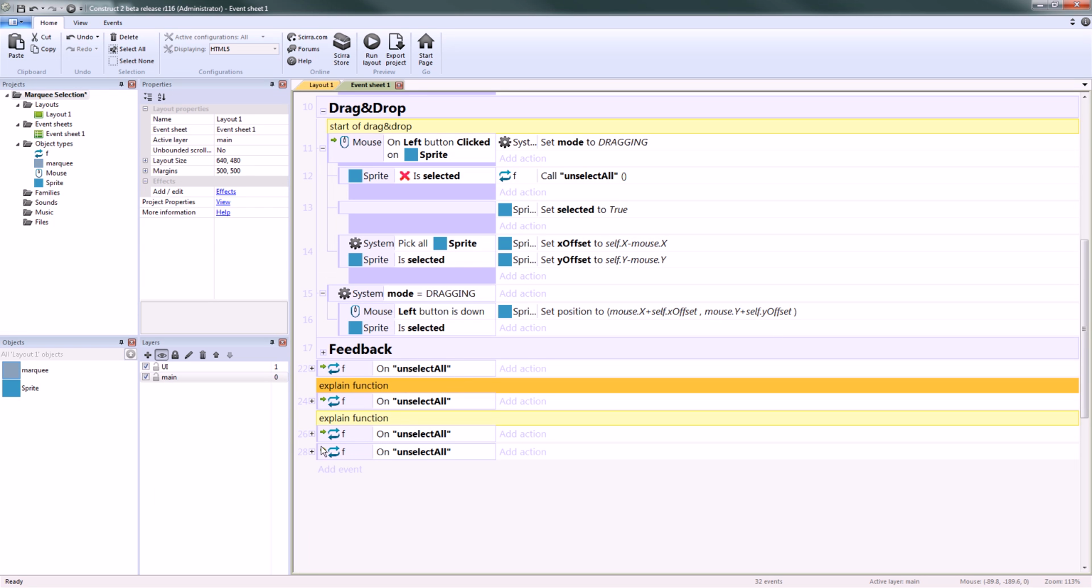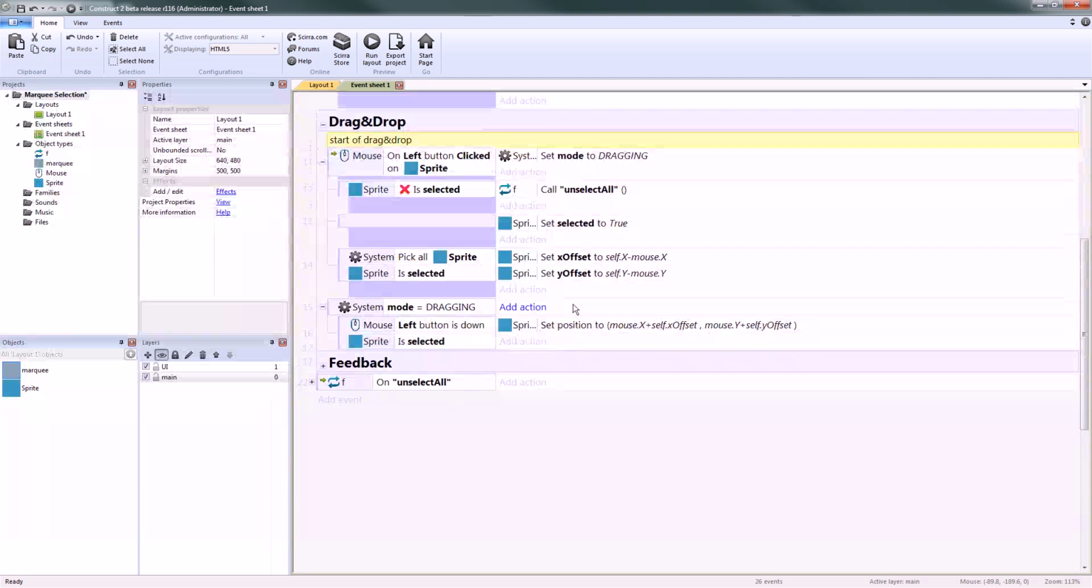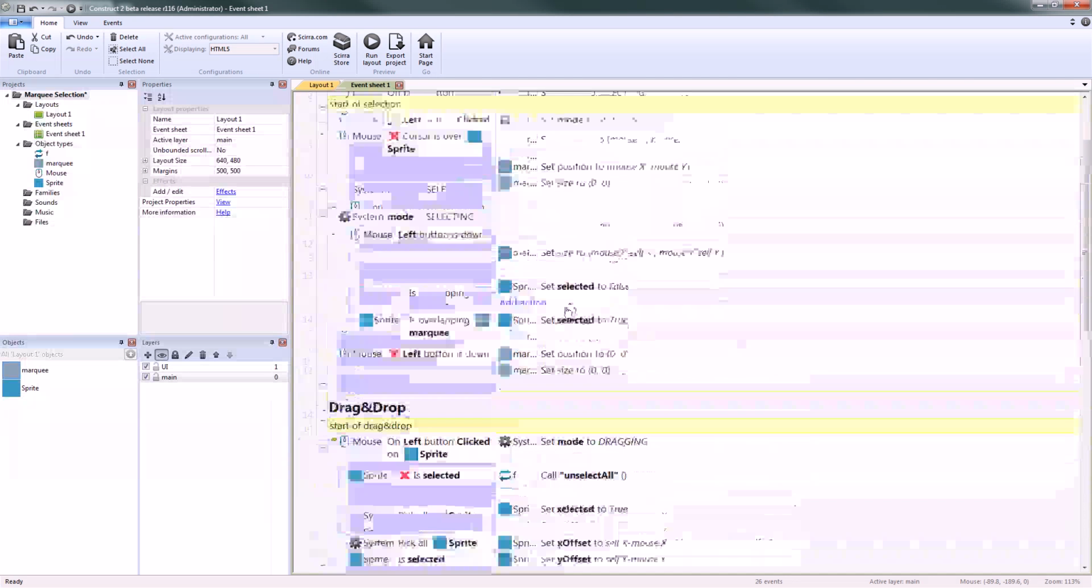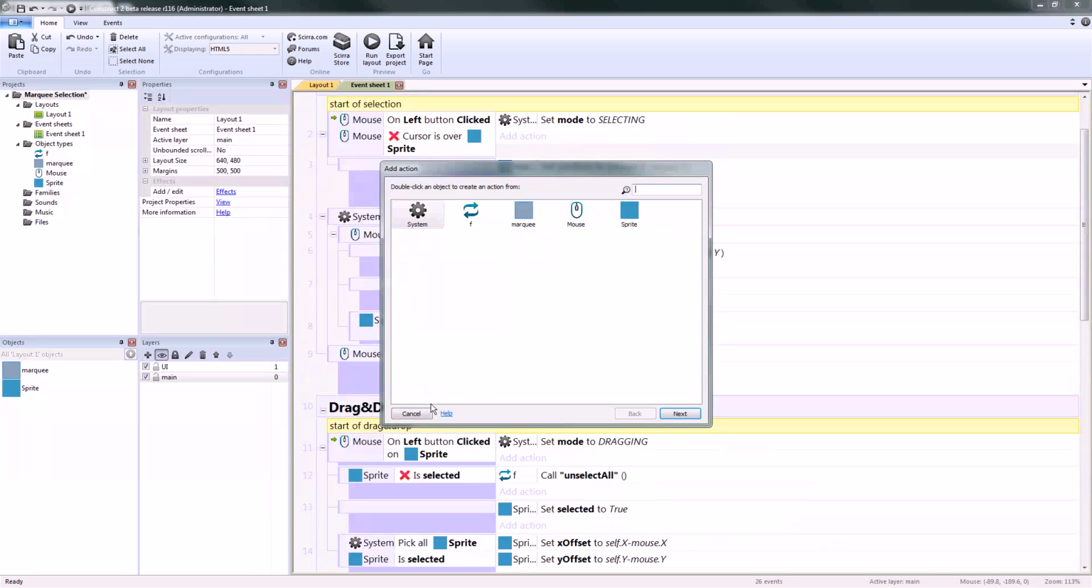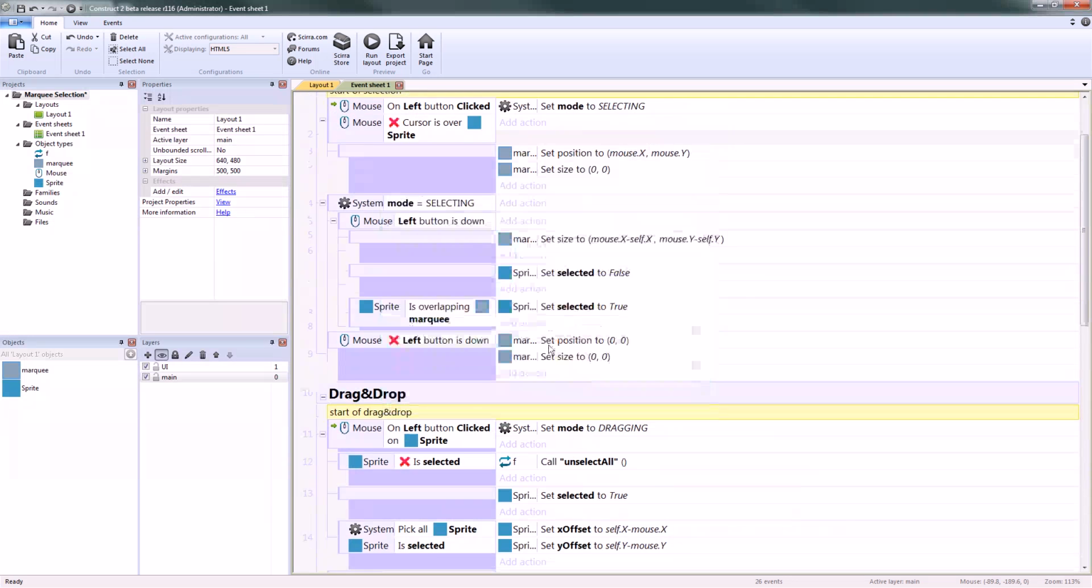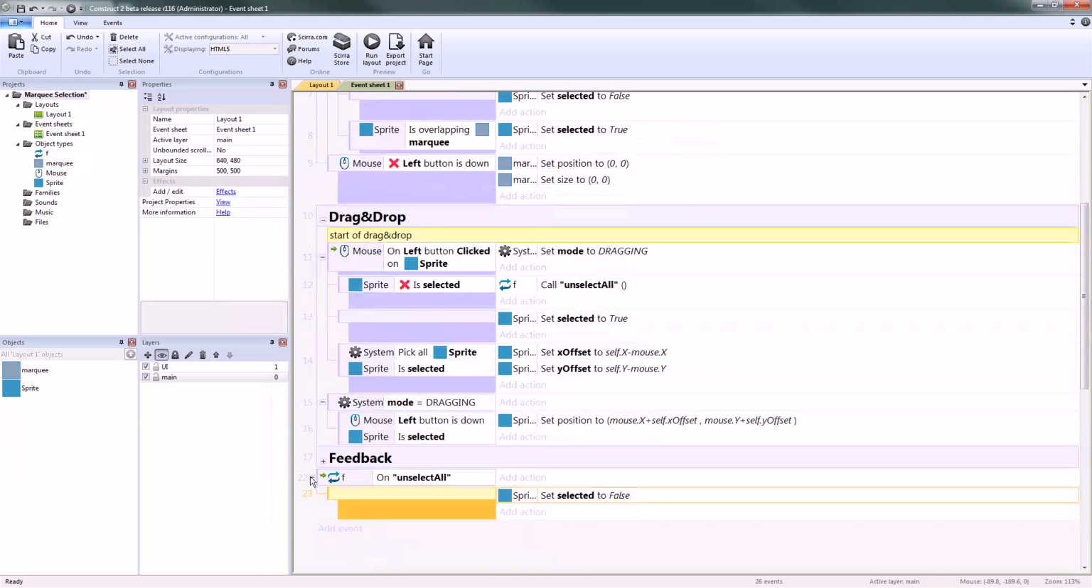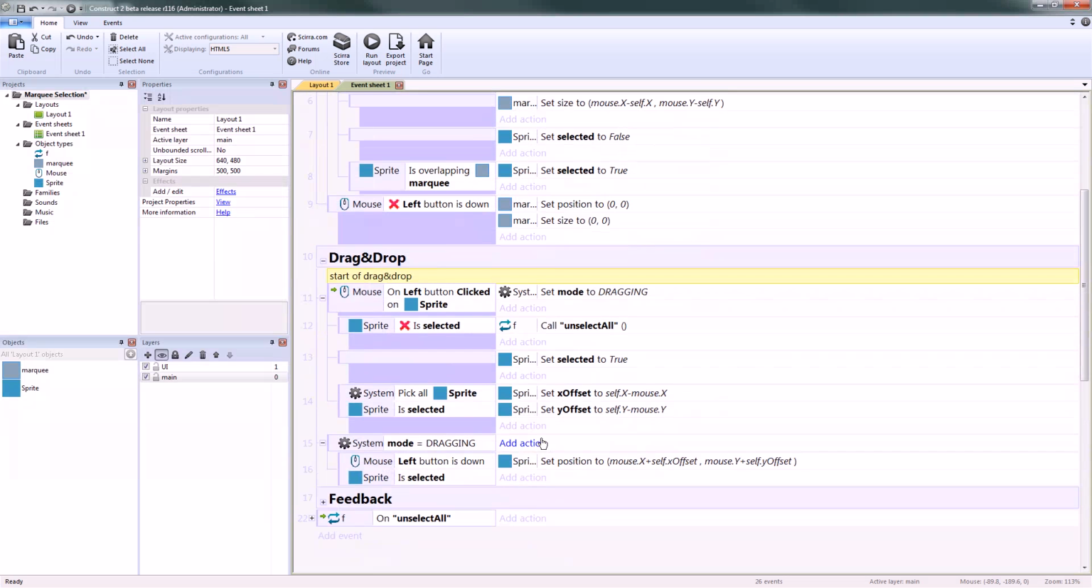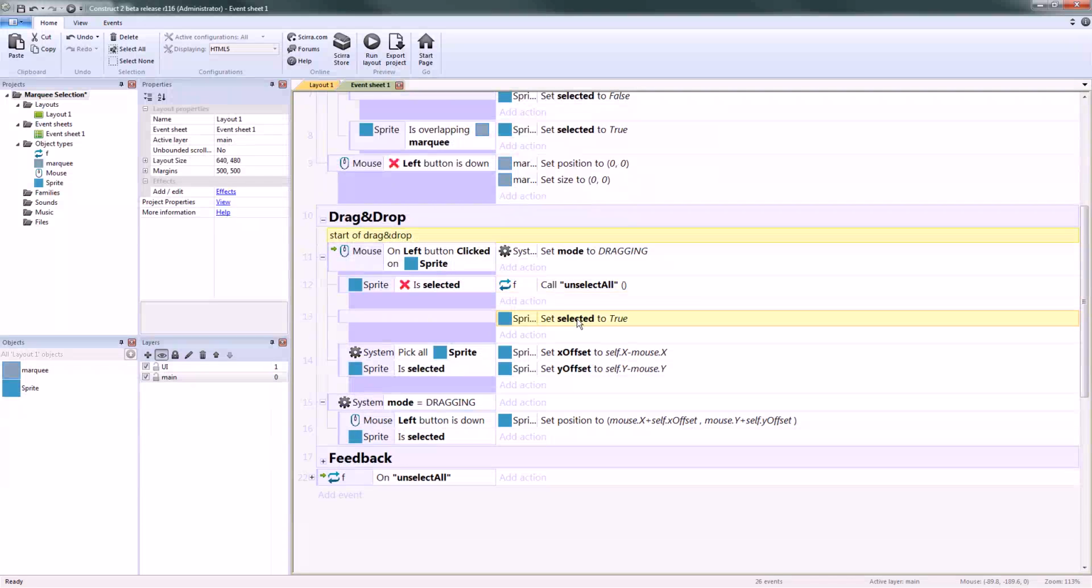It unselects all. Do you need to know how the distance function in C2 is implemented? Not really. It's the same here. So, unselect all. Set select into true, pick all is selected. Set offset. Okay, I think we're done for the basics of a Marquee tool.